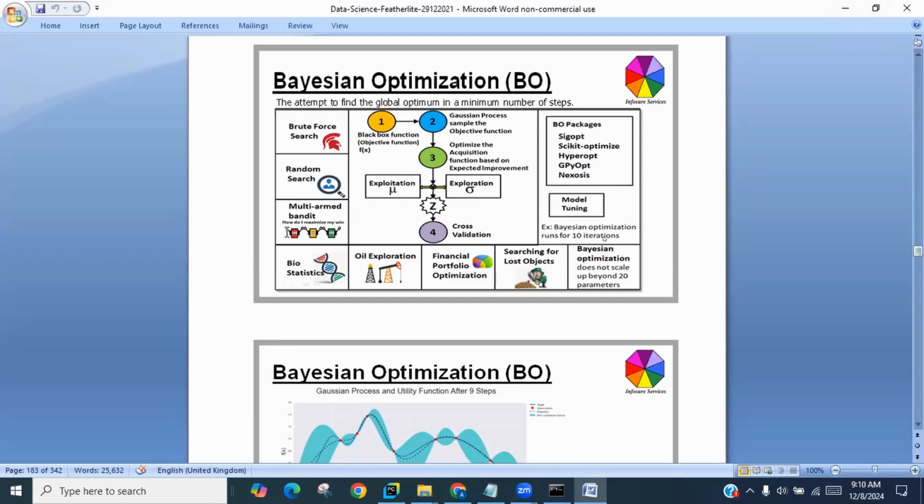Multi-armed bandits, this is an algorithm. How do I mean? If I go to Vegas, I have 3-4 slot machines. Let's say I have $1,000 and I'm going into Vegas. Which slot machine will maximize my return? It can apply like that. Biostatistics, I don't want to go right there right now, it's too deep. It's used in biostatistics to do DNA sequencing. Oil exploration, I just gave the example there.